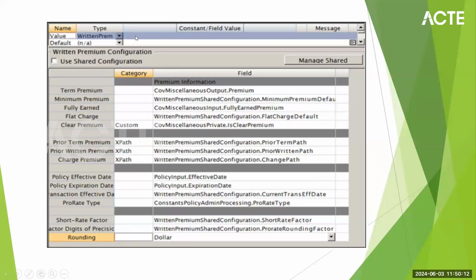For this, the calculation will be done automatically. You need not do anything for the rating. Here, return premium field ID, minimum premium field ID, fully earned, flat change, and return premium, all these field IDs are mapped here accordingly. So the rating return premium will be calculated automatically. You need not do it. This is an example of how it looks in the manuscript.